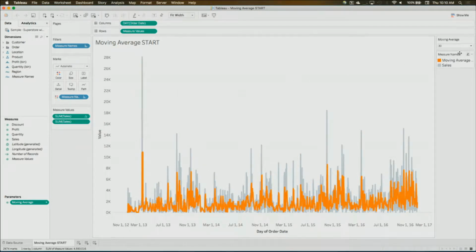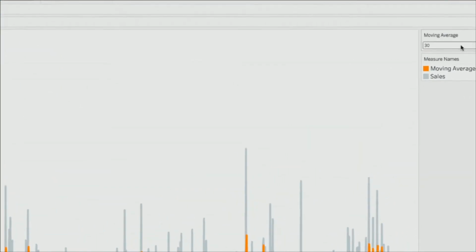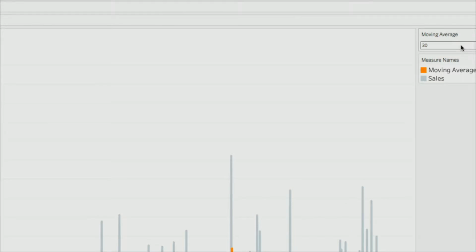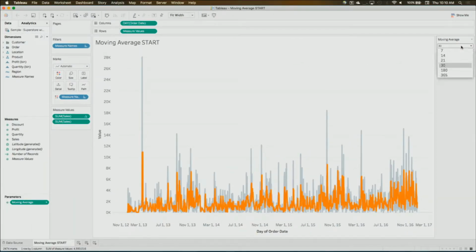But you may have noticed already, I already have this parameter control over here. Maybe I want to allow an end user to choose what increment of value they want to look at for the moving average. And I've already entered some values, 7, 14. These are kind of date-related values. So what I want to do is put this parameter into that calculation. So let's do that together.